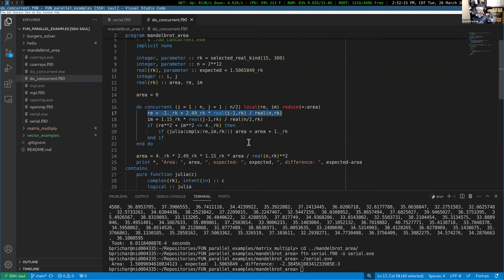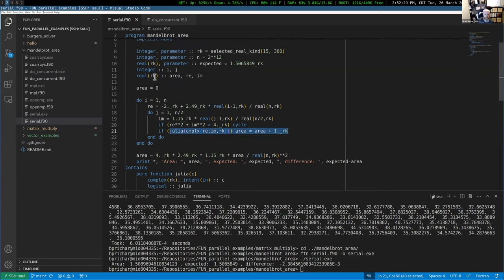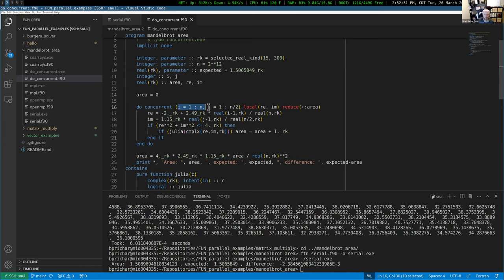You could have two different do concurrent loops. That would be fine as well. It just gets more complicated. So this was my transformation of it. We're going to go I equals 1 to n, just like in the serial calculation. J equals 1 to n over 2, just like in the serial calculation. The real part and the imaginary part are local variables. We're going to recalculate it for every single iteration. And we're doing a reduction over the area.